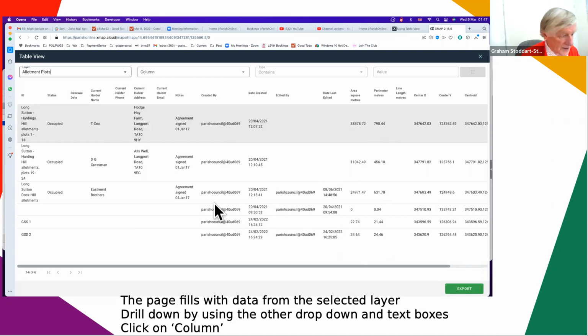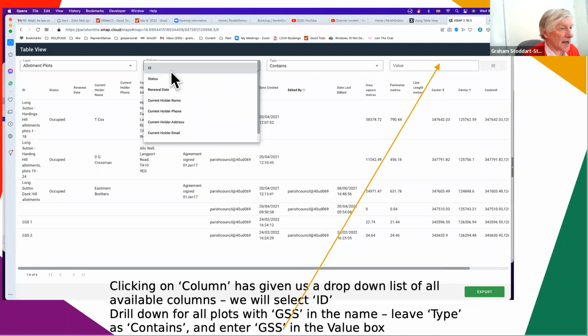Really helpful stuff. But you can refine this by drilling down through either the column or what other choices you want to do. In this case, I'm going to leave it on column and drill down and say, I want to drill on the ID column, and it's going to contain, and you can change this to equals and starts with or whatever choices there are here.